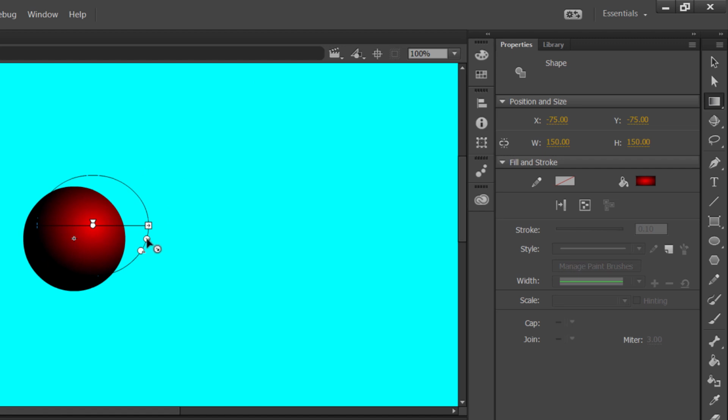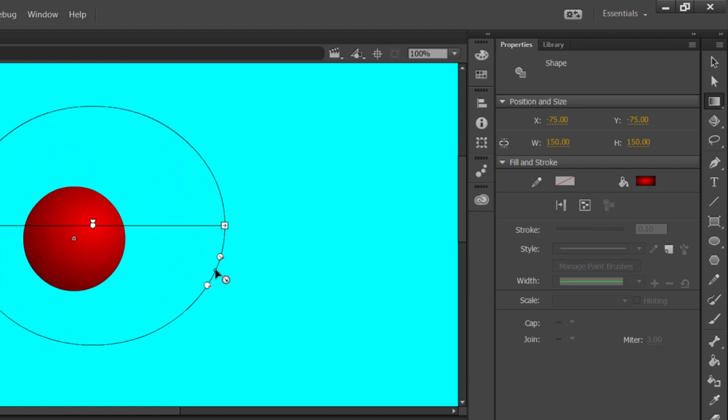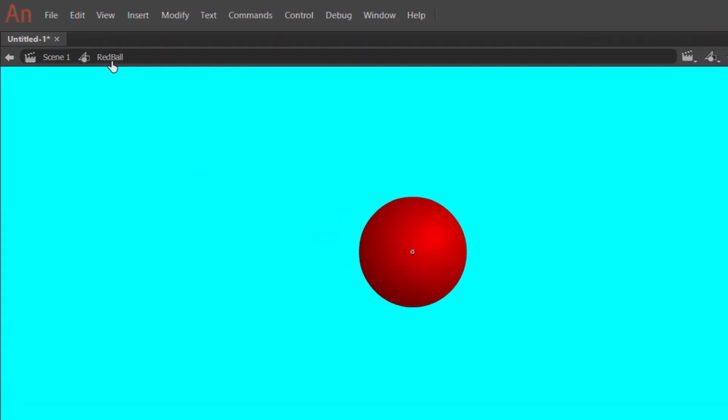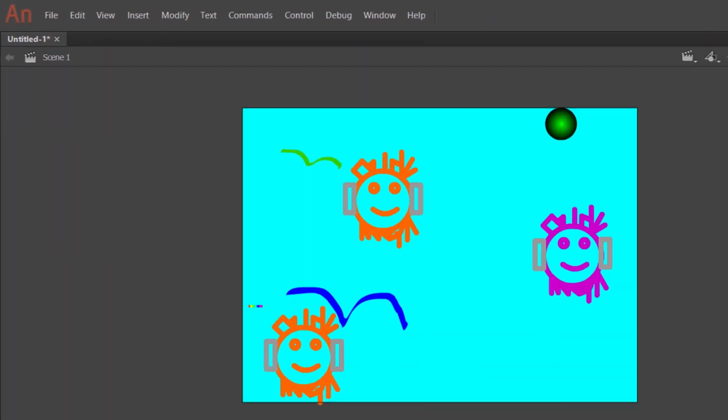Then we're going to pull this one here, this middle one, and that's going to remove a lot of that darkness. So we just got a bit of stuff shining on it like that. So that's nicer. So remember, up the top left, we are down in red ball, so we need to get back down into scene one.